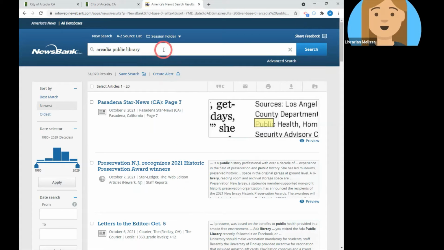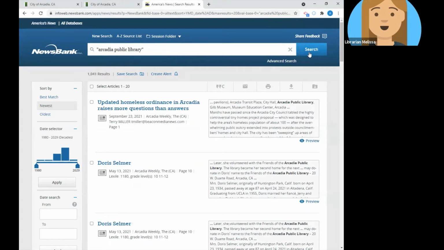We can put it as a phrase, which would put it in quotes up at the top in the search bar. And then I can go ahead and hit search again. And you'll notice when I do that, it brings my search results way down to just over 1,000. Now, this might still be more results than I want, or in this search's case, there's more than one Arcadia Public Library in different US states.